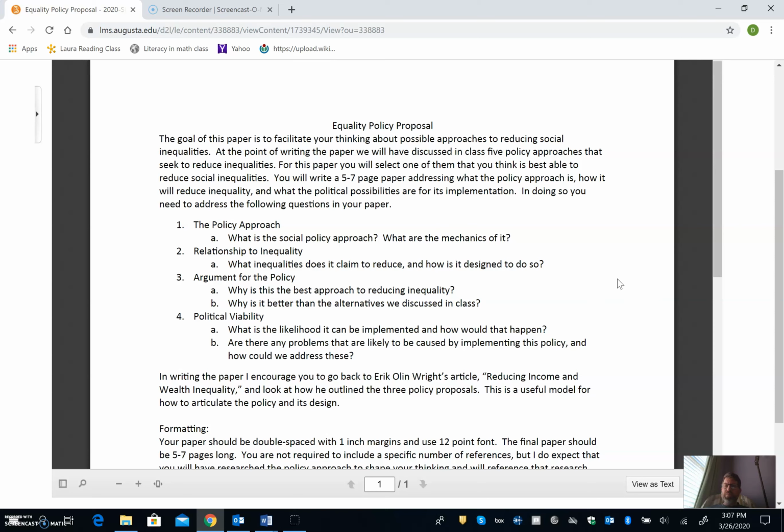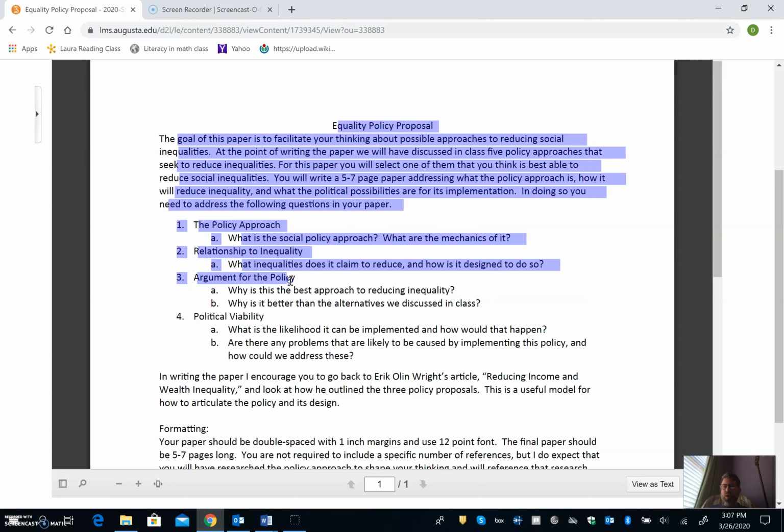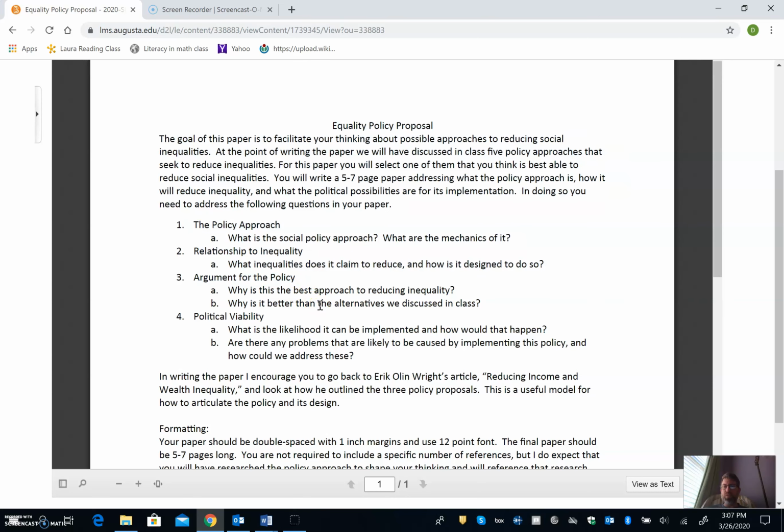And then you want to make an argument for it. If you're thinking about steps 1 and 2, you're thinking there about, okay, what is this thing and how does it shape inequality? And then you want to make an argument for why this is the best approach to take to addressing inequality. Why is a universal social welfare program better than means-tested programs? Why would a universal basic income be better than labor market institutions? Those are the kinds of questions you need to address in making a coherent argument for your particular policy.